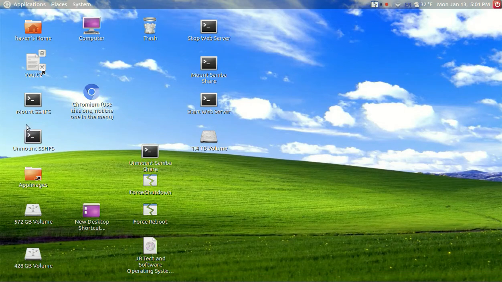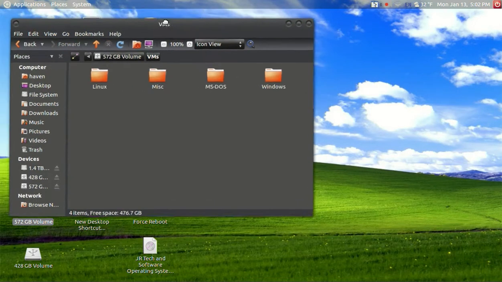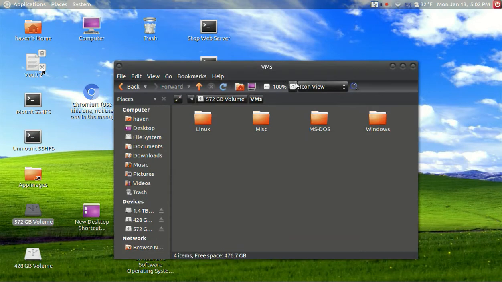So if we go into this here, you can see this is a complete backup except for this trash of all of my virtual machines from both my partitions. For those of you that didn't know, this is a dual boot system between Windows 7 and Ubuntu 16.04. I am in Ubuntu right now.